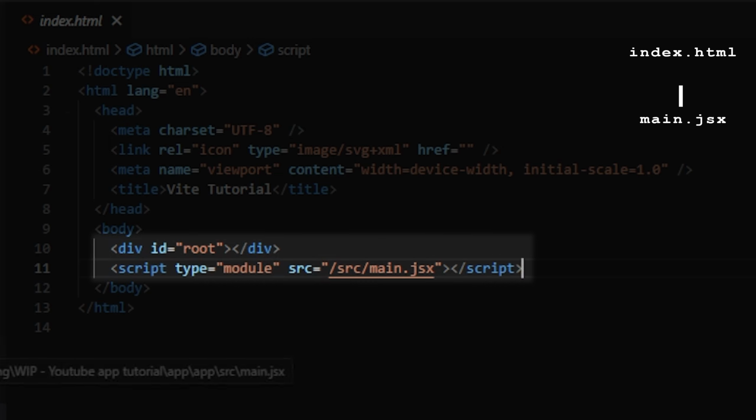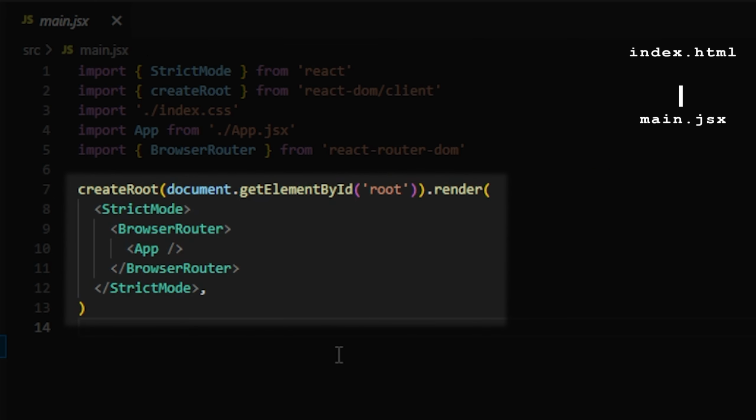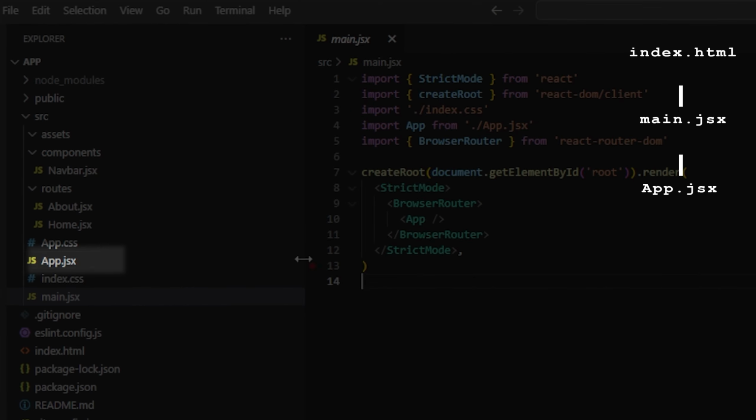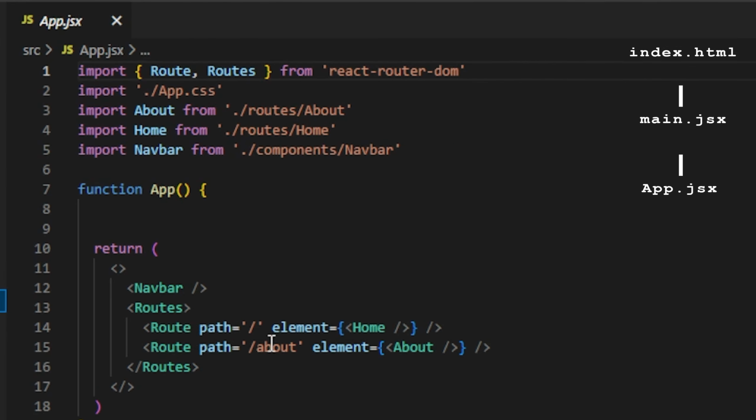Let's return to main.jsx to understand its role in initializing the app. Features like strict mode and browser router are defined here to enhance app functionality. So if there's a feature required across the whole app, then this is a good place to put it. Now that we know how the app is initialized, we'll now move into the app component. The app component is imported into the main.jsx here, but it can be found in the source directory. The app component is where the app's visible structure and functionality are built.